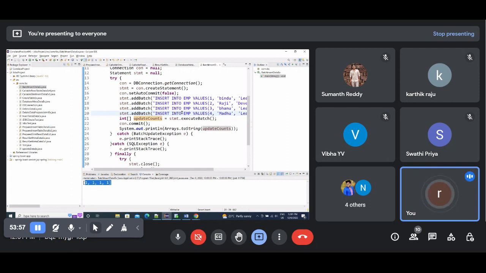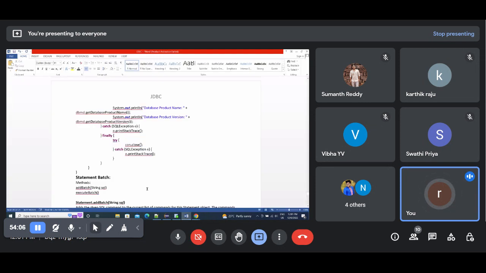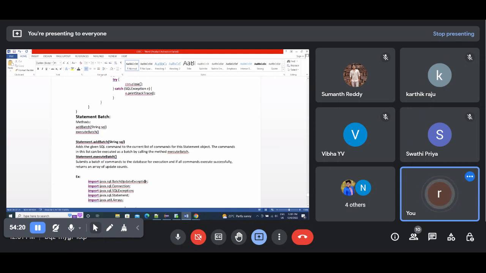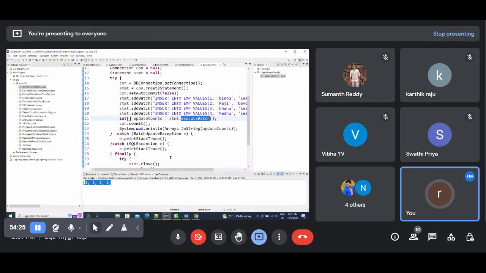JDBC batch methods are there: for adding statements, add batch, and for executing, execute batch. These are the 2 methods that are required for executing batch statements. No new methods are required. Add batch of query and execute batch. I have given this through the program also. This is what JDBC is, guys.